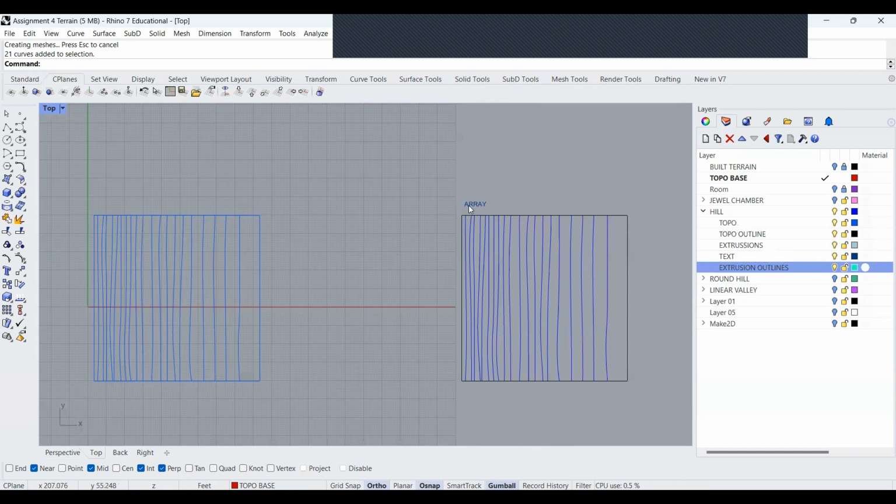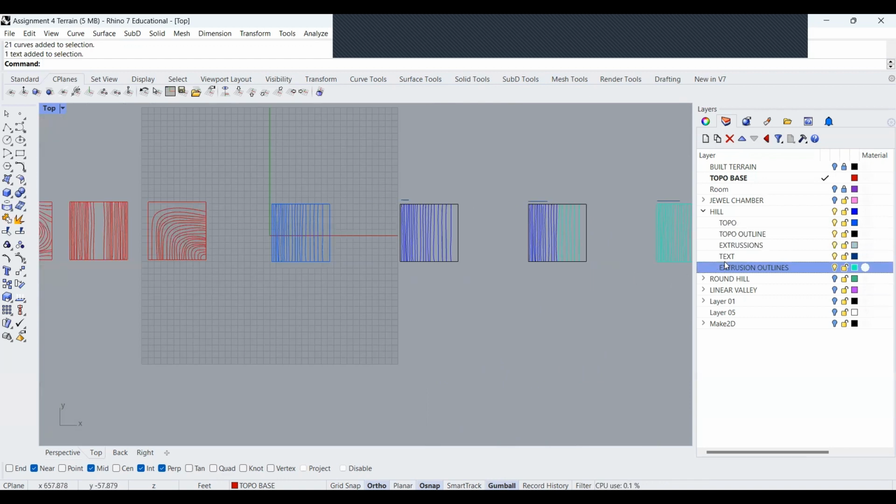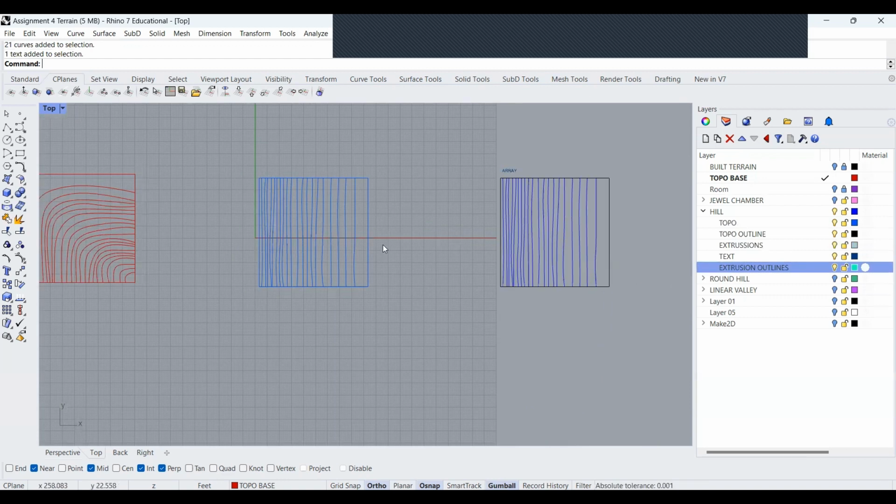I will say the text is helpful if you're someone who loses track of where you are, or you're halfway through doing this and you have to step away for a couple hours. Leaving yourself a text note on your file to say where you were and what command you were in the middle of using is super helpful. So we're going to start with our topography. I move it over.